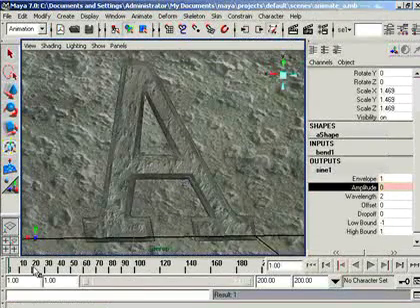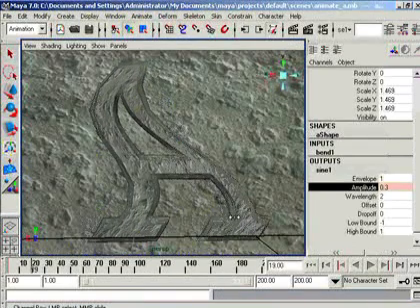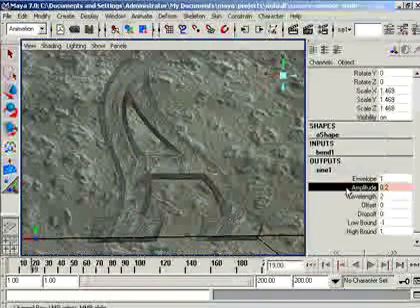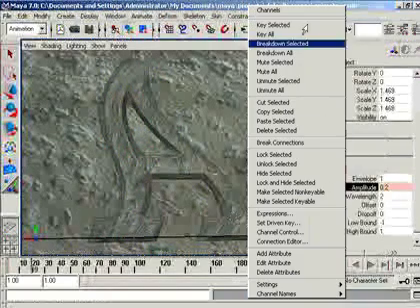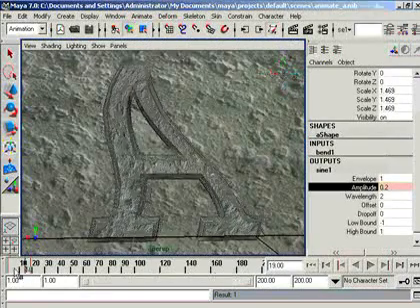Go to frame 20. Increase the amplitude of the sine. Again right click and assign a key. Now check the result by scrubbing.